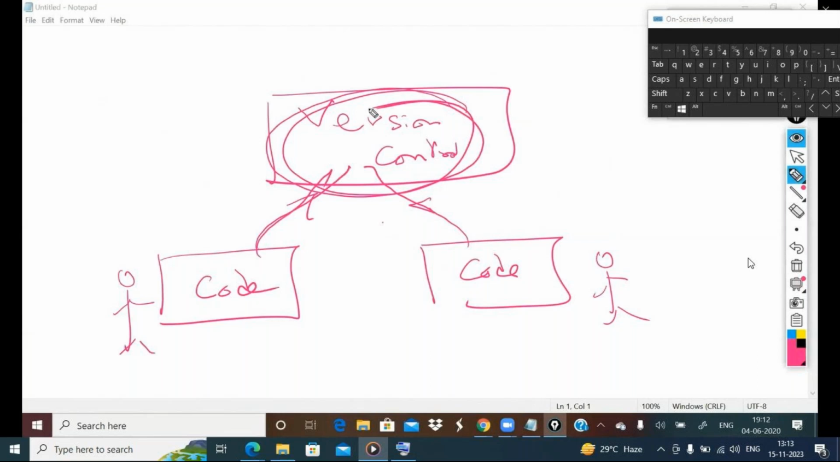Those of you who are pinging, if you're checking with the team members, you can do this.